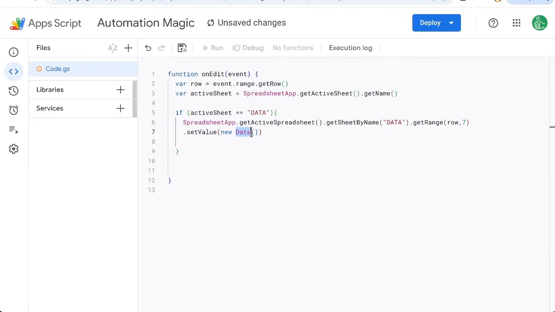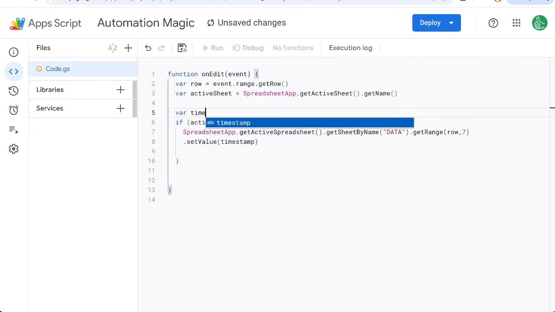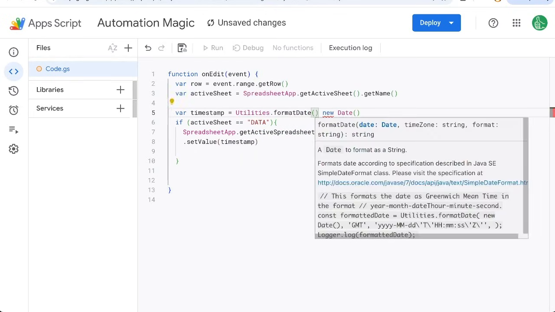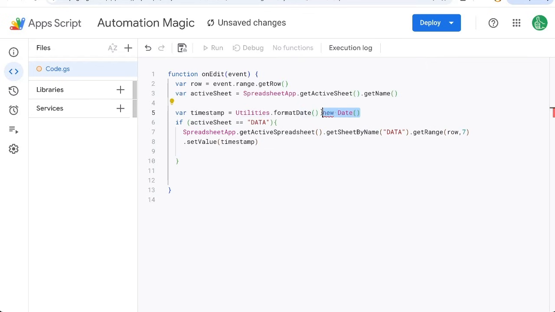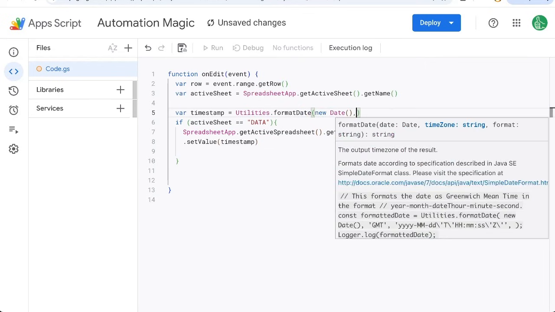And that value we're going to set is what's called a timestamp: new Date with a capital D and parentheses. This is a timestamp. We could also do it where we say timestamp as a variable. We can format this any which way we want by doing Utilities.formatDate, and then put that new Date inside of here. Put in a time zone, so maybe GMT, comma, format, and we can say, hey, we just want year, hyphen, two for month, day, two for day.